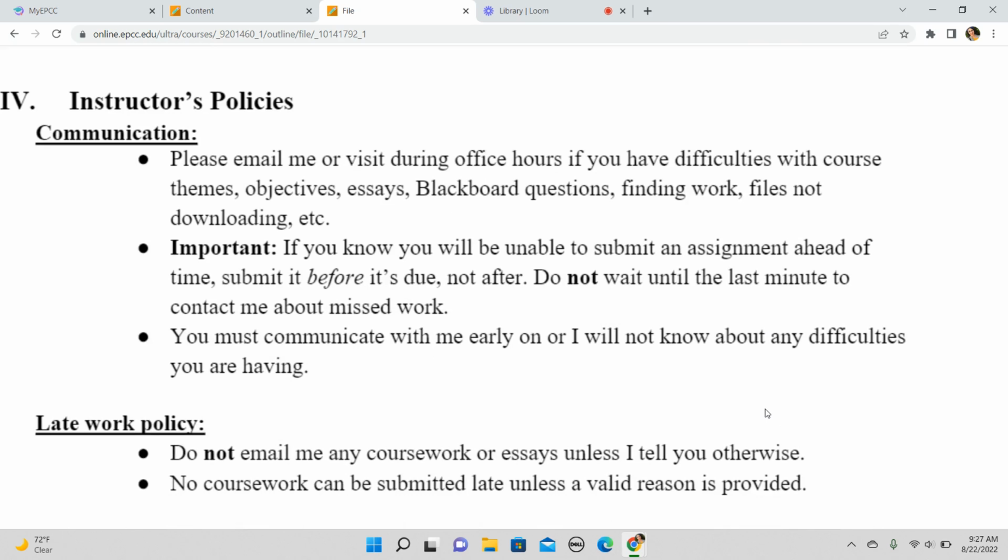Instructor policies are so important because every instructor does things differently. Email me or visit during office hours if you have questions about anything. We can work on anything: starting your writing compositions, going over anything on Blackboard, going over files or readings, I'm here for you.